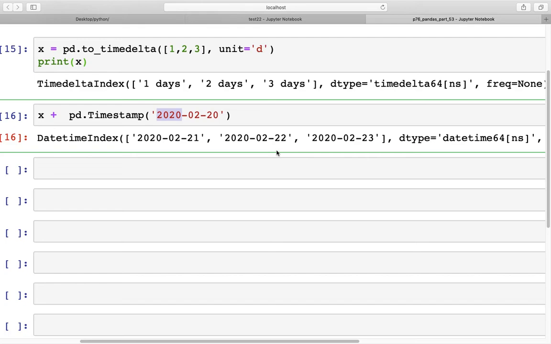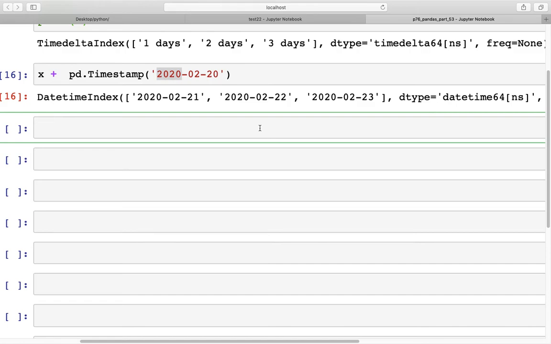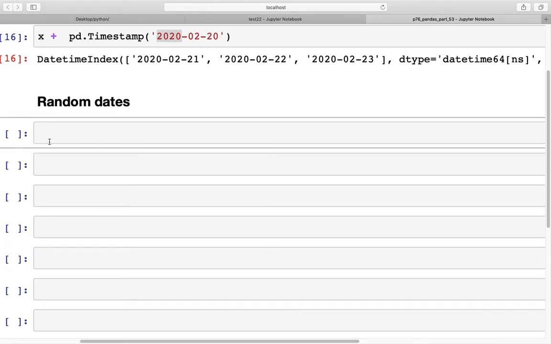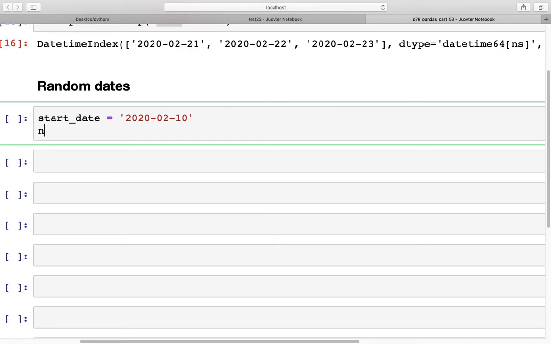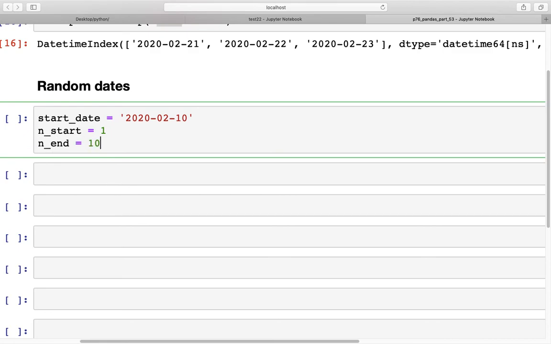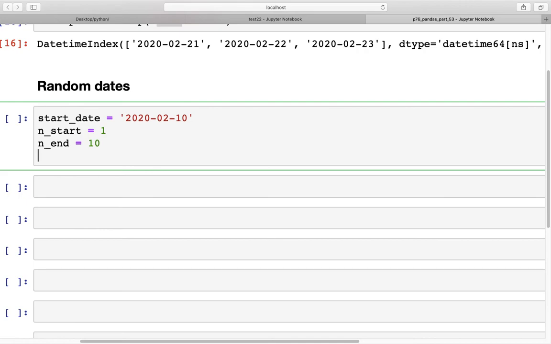Basically what it does is it converts a value into the time domain so that it can be used with other functions. Now, in a previous video we did see a way to create random dates between two dates. In this video we'll see another example of random dates. How do we create random dates? Here we'll use to_timedelta to make that happen. Let's say our start date is 2020-02-10, and then we have n_start, the number that we want to start with, let's say 1, and n_end. These are the numbers we are going to use for creating the random numbers. And let's say we just need 3 numbers to be created.